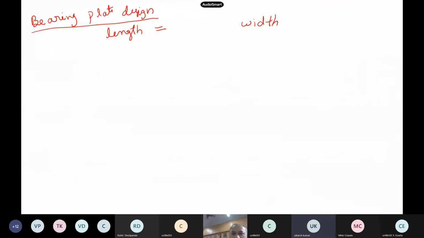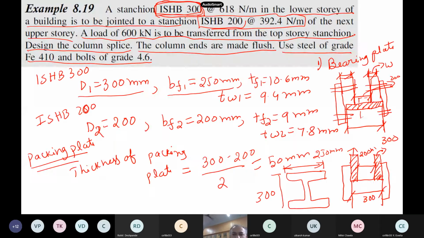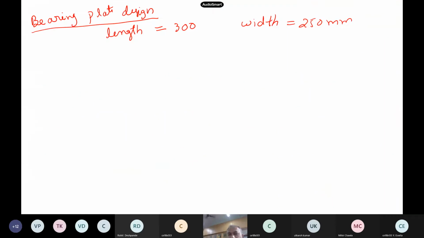So what is the length and width? 300 and 250. Straightforward. Because you have to take the same as the lower column, but the upper column you can't take actually, otherwise you cannot join also. The upper column will be 200 by 200 kind. So you should not take this on the lower story, we have to take. So length and width are already fixed for the bearing plate, which is same as D1, and this is same as the breadth of the flange actual.